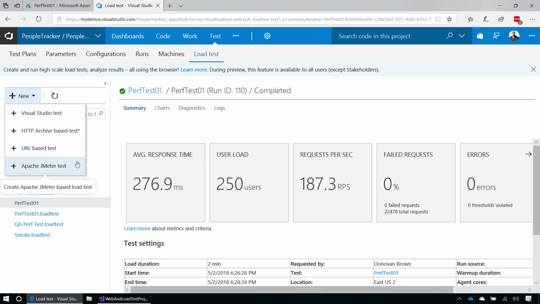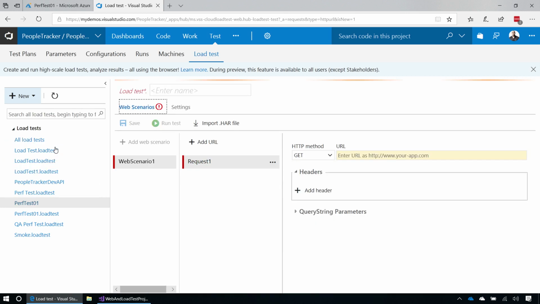But let's duplicate the same test that we created just a moment ago and see that we actually have more power when we do it inside of Visual Studio Team Services. We're just going to go ahead and give this a temporary name.